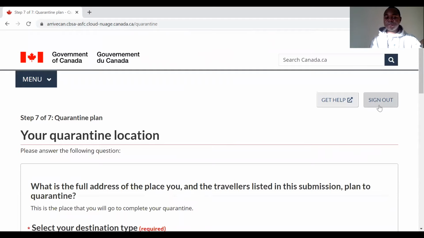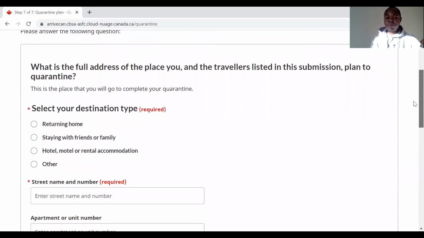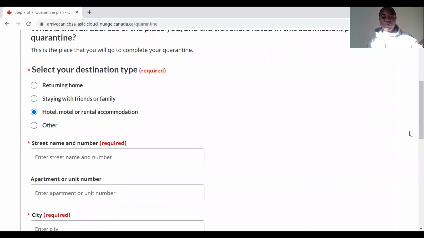Then it says, what is the full address of where you're going to live in? Do you know your full address? Select the destination type. So if you're staying with friends or family, you need to click on friends or family. Hotel, motel, or rent accommodation. Anyone where you're staying, you need to click on it. Okay, so we'll click on hotel, motel, or rent accommodation. So here you need to also fill in the address of where you are going.